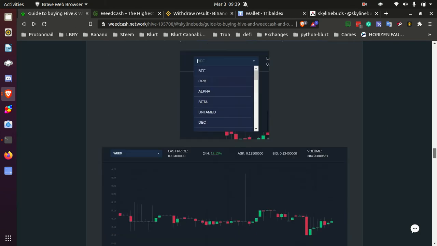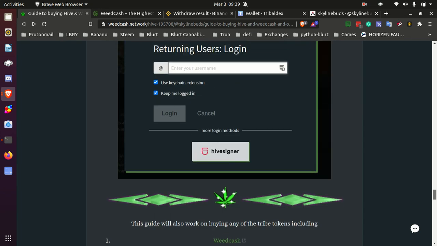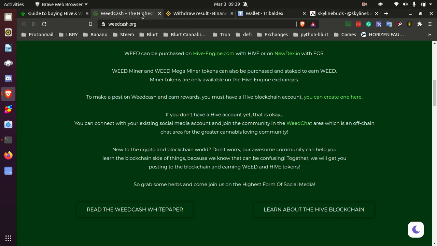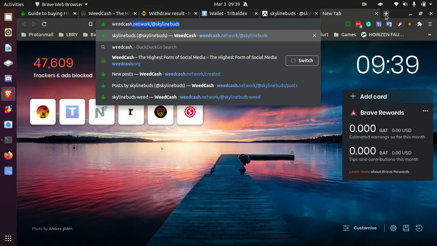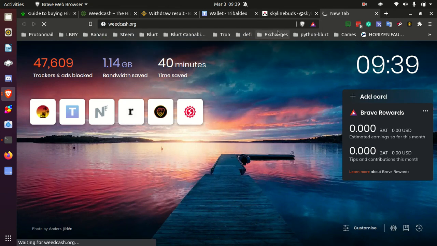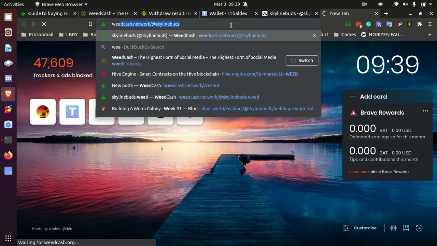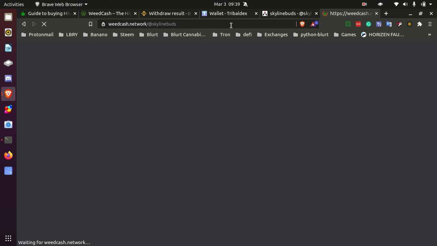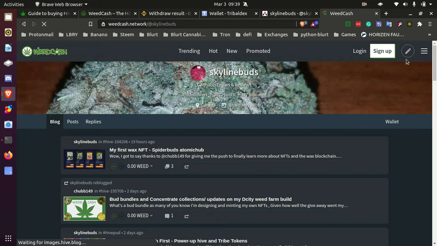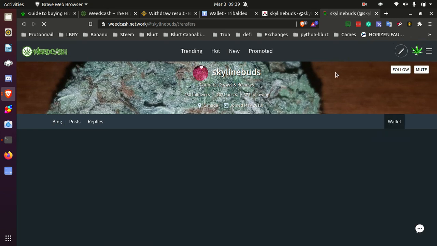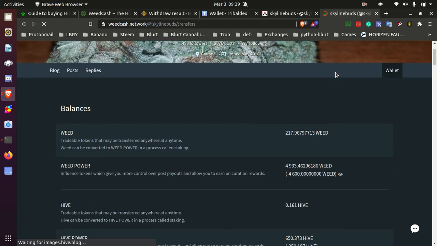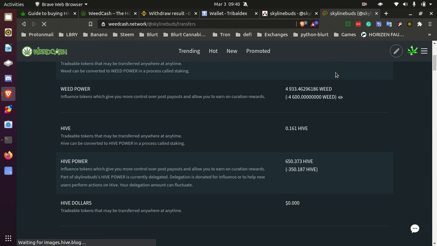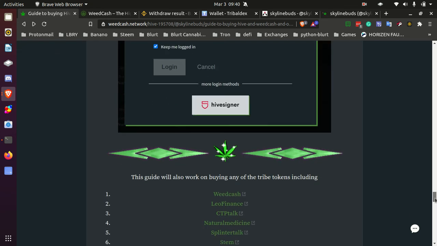So let's head back over here since we've essentially done all this. We've staked, now you're able to head on over to weedcash.network. It'll bring you to the login page. So from there, we can check in. I've already logged in with Keychain. I'm not going to do that again. You can essentially do the same thing. So we're going to click wallet. And we will have now 50 extra. Yours will say however many you bought staked. Mine says a little more. So that is buying weed cash.